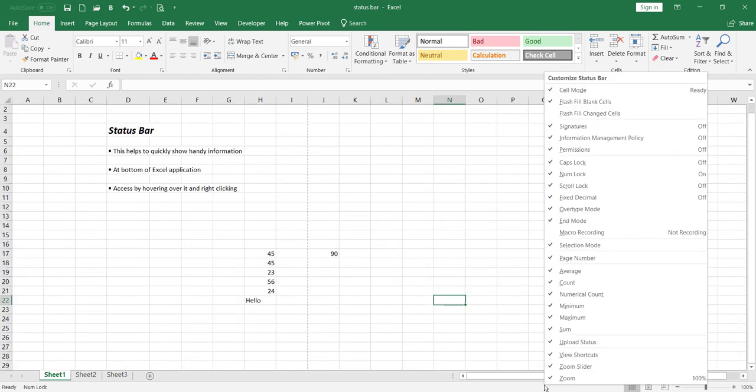Okay. The zoom slider, similarly, is this bit here. And when you click it, it basically enables you to really quickly increase the zoom level of a worksheet or decrease. And zoom basically displays the zoom level at which you've got your sheet set to.